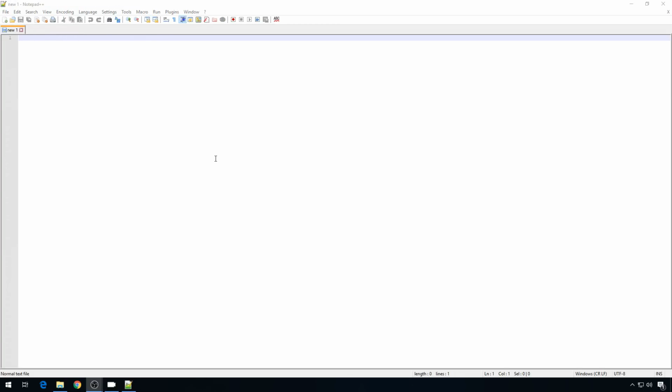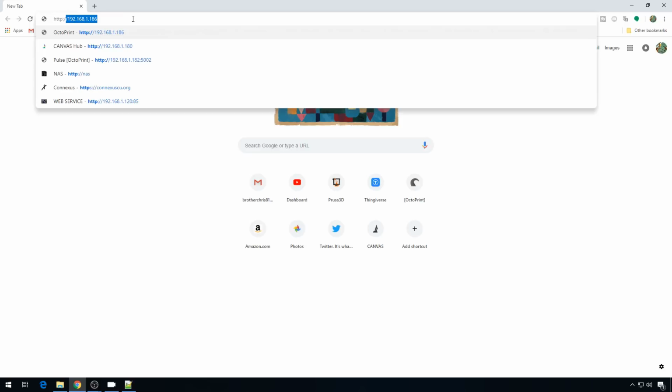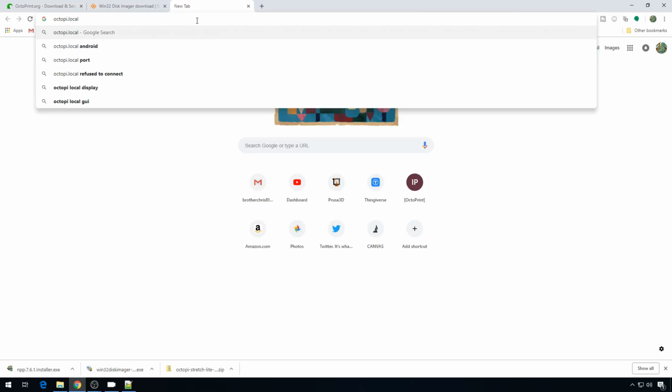Now that the SD card is in and the Pi is booted up, we should be able to just open a browser and head to http://octopi.local. Now, if you have more than one Raspberry Pi on your network, I do have a video that shows you how to get around this so you can access them with their DNS names, but if you only have the one, octopi.local should work just fine.